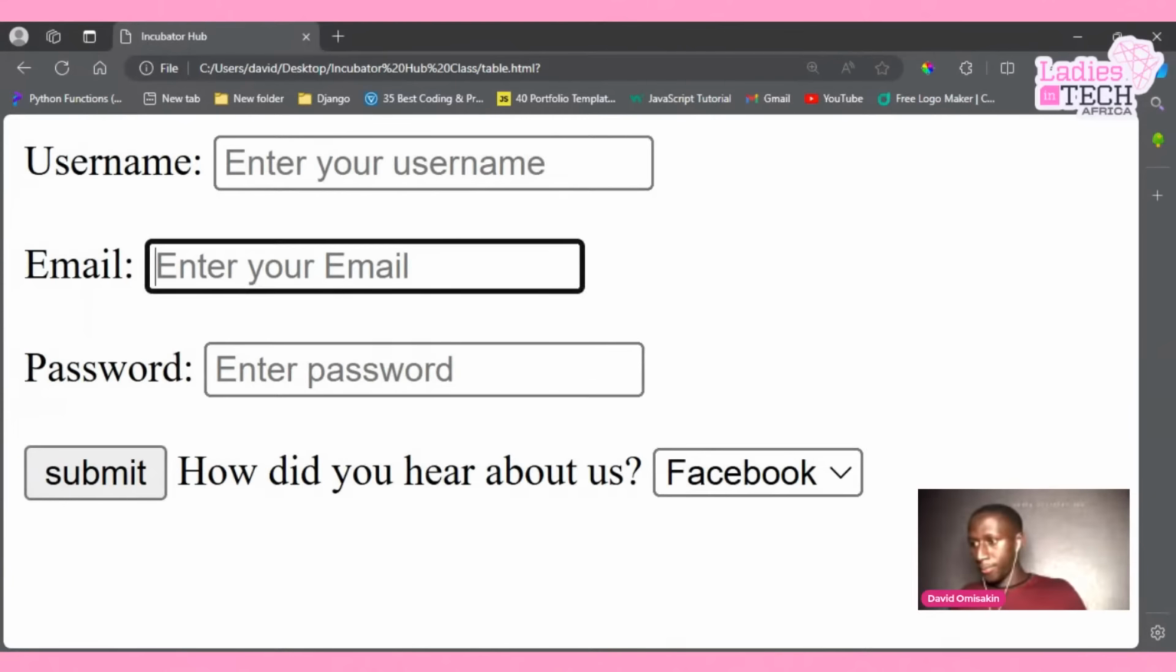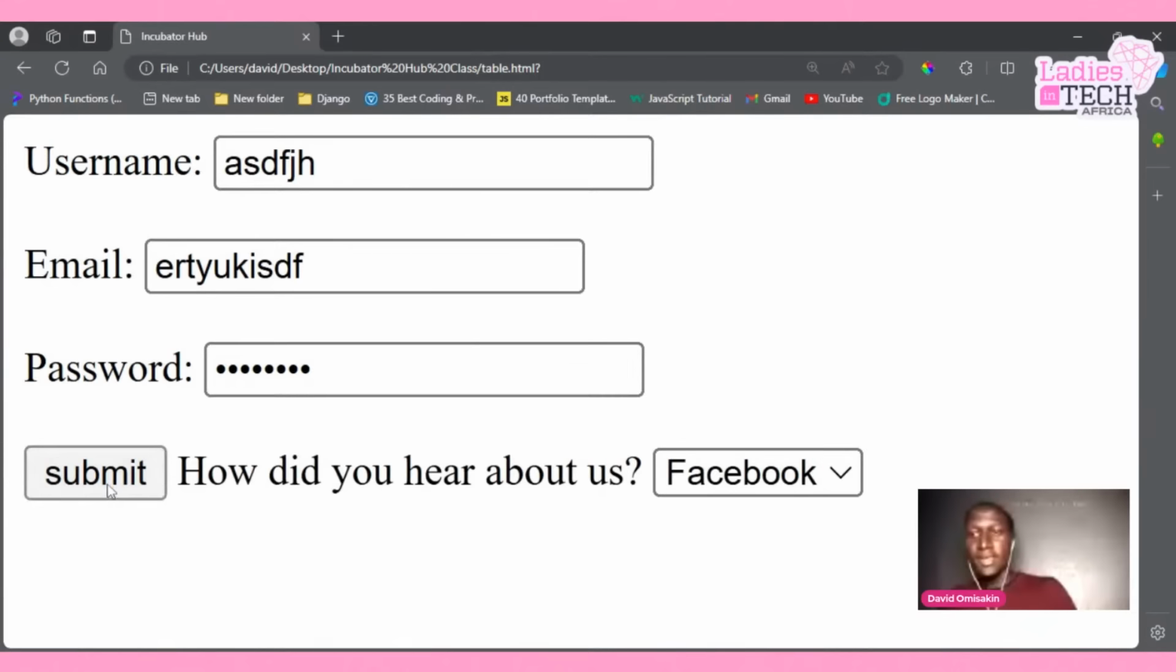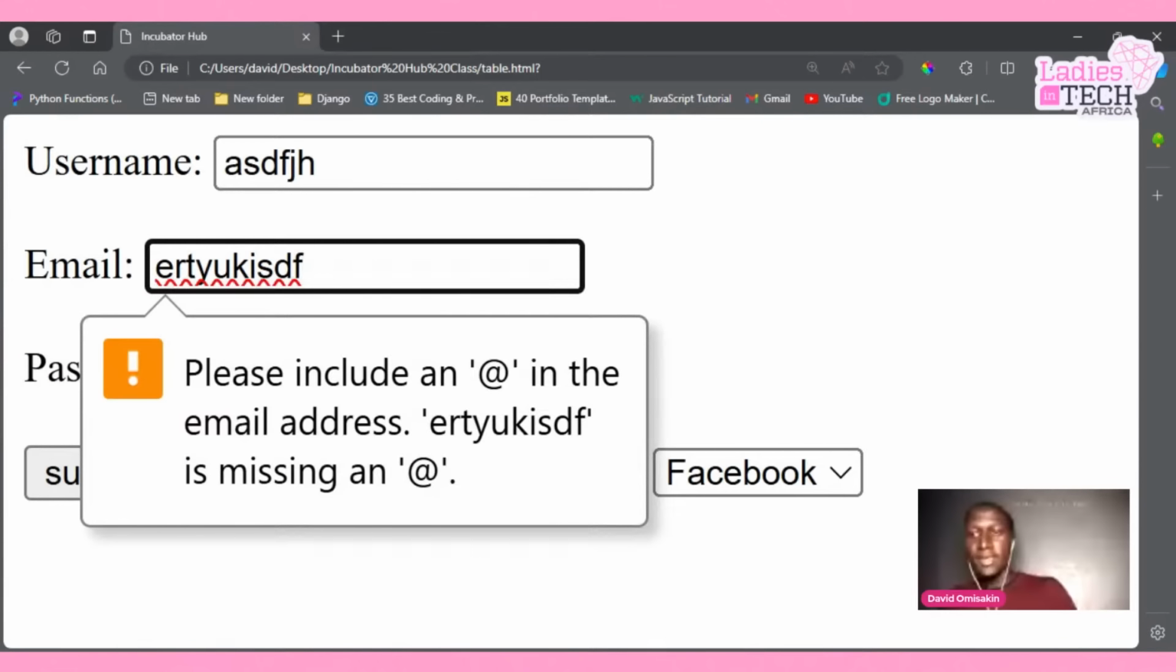Okay, so now I wrote email and I give it input type of email. So now if I come to this email and type anything here, and then type anything here, and I click submit, you can see it's showing one error. It said please include an @ in the email address. What it's basically doing is confirming that the format of the email I'm putting in is the right format. That's what this is doing.